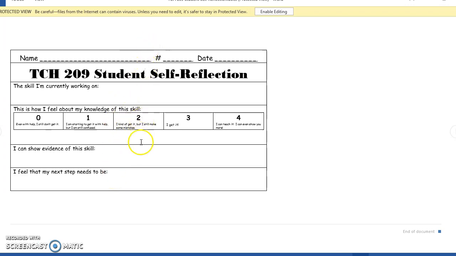I recommend modeling how to fill this out the first several times that you ask the student to do this. But it's very informative, and it's good to teach them self-reflection so that they can explain to you what it is they've learned, and you can plan accordingly on your next lesson plan.